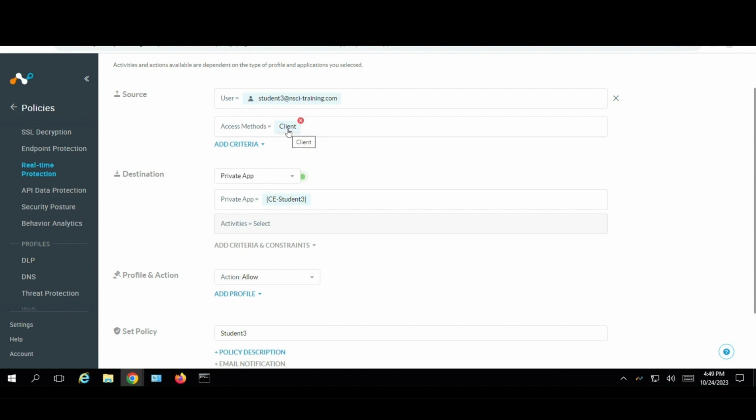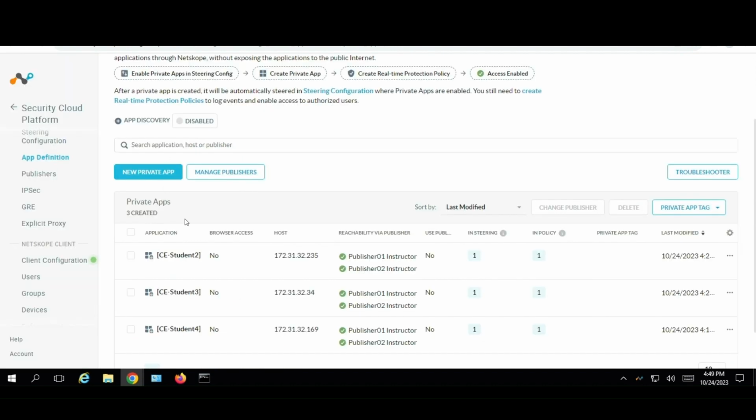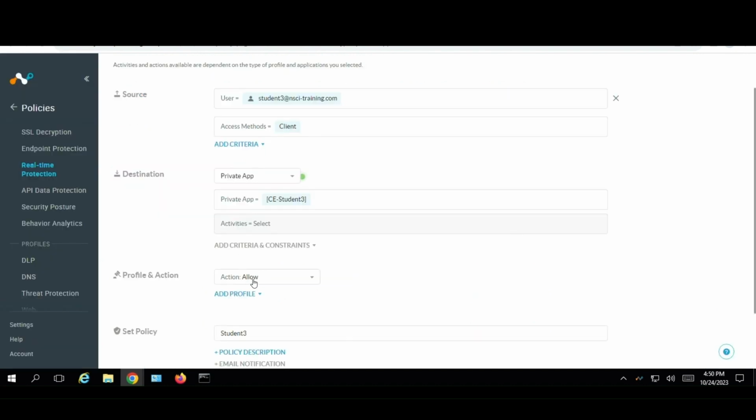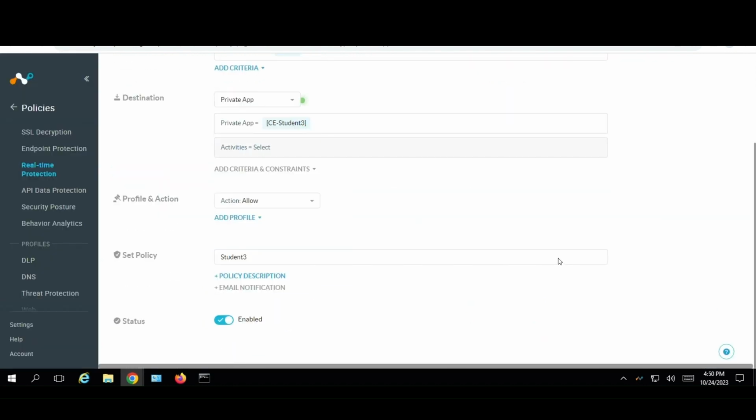Client in the sense that it is only allowed for the agent where the Netskope client is installed. Only for those users this application will be allowed. And then the private app, which is the app name which we called in the app definition. That app name I have given here, and then allow, and then enabled, save changes. This is very simple, how NPA works.